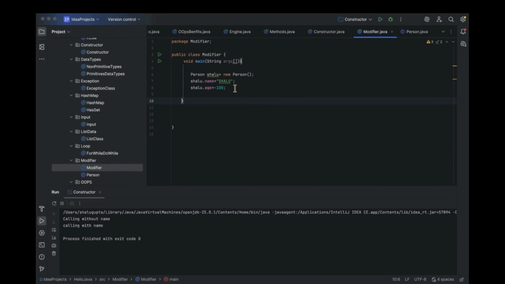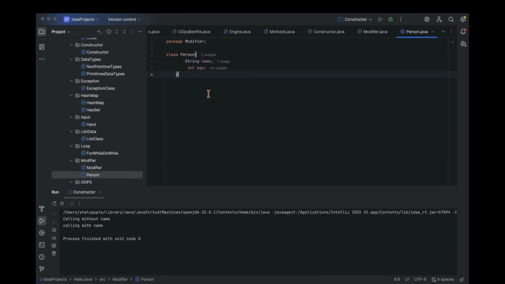It's allowed because you have made this variable public. If you are passing minus 100, this is very dangerous. Anyone can put a wrong or invalid value, so we make the data private. We will understand more examples as well.